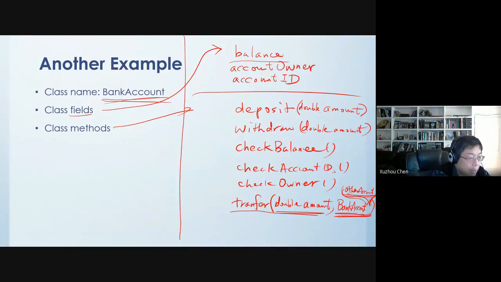So this is something we just did last time. We say we can define the class fields: the balance, account owner, account ID, and then we can define operations like deposit, withdraw, check balance, check account, and check owner, who is the owner of the account. And then we also mentioned that if we define an operation called transfer, you can transfer a dollar amount from this account to another account. So we can put another account name in the parameters of the transfer method.